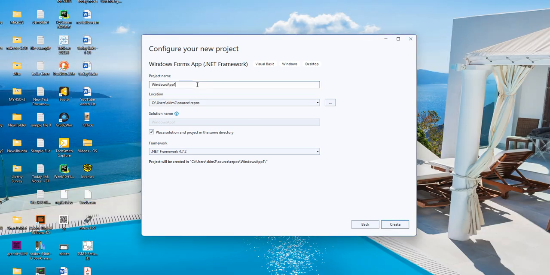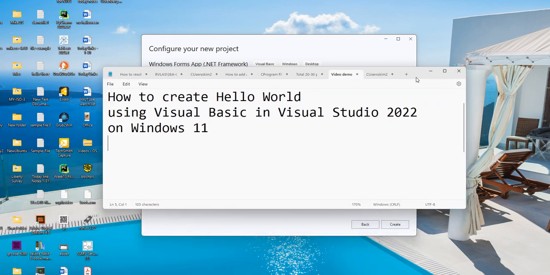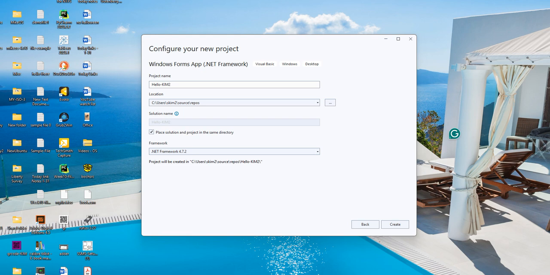Here, give it a name, something like hello and then maybe your last name. I'm going to say Kim2 or something like that. Then remember this location. I'll copy this location and put it in my notepad so that I'll remember where to go because I'm going to need it later. Check the box here for the same directory. Framework 4.7.2 is okay, you may have other choices. Just click on Create.